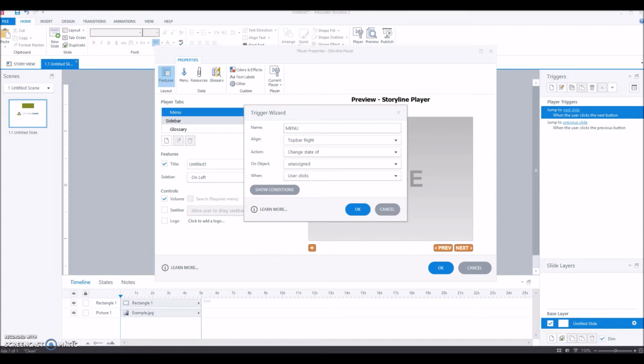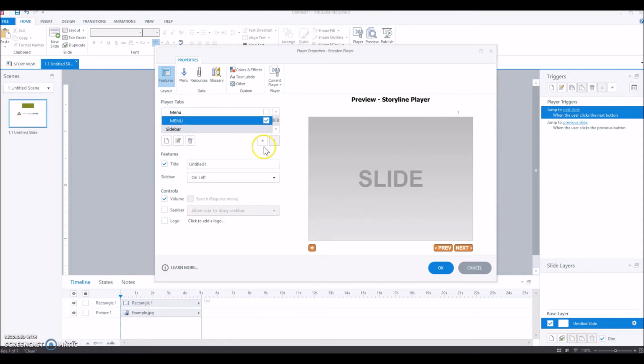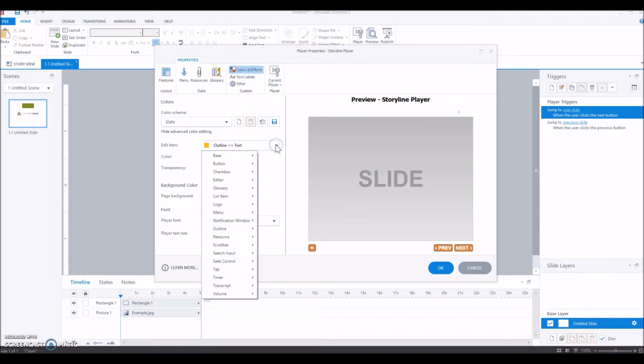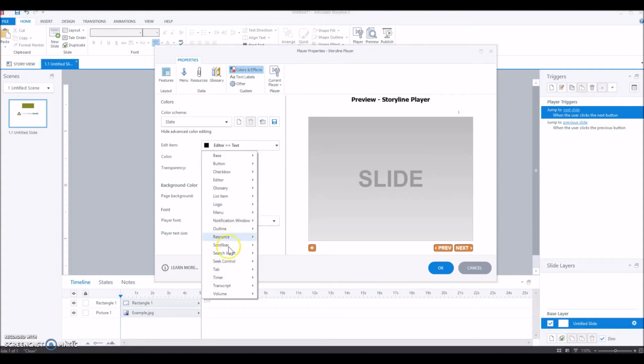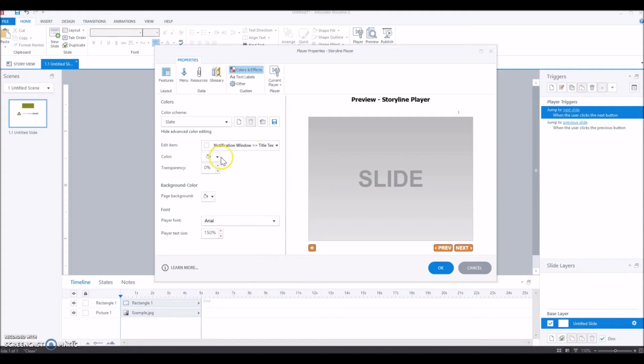Let's say maybe we call this menu and it's on the right, but what it does is we jump to a slide that's going to be our menu slide. Now, if you notice, we don't have color for our menu tab, so we have to go back over to Colors and Effects and go in here and add our text. And we're going to go ahead and add all of our titles to more full color.